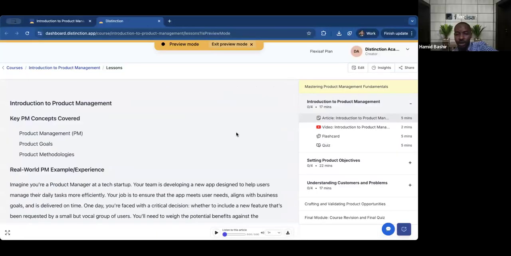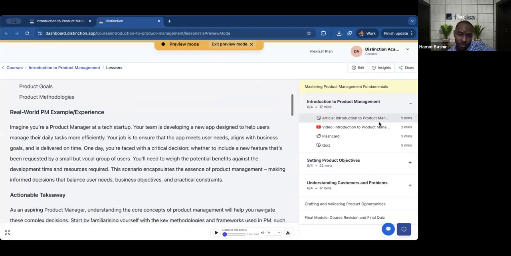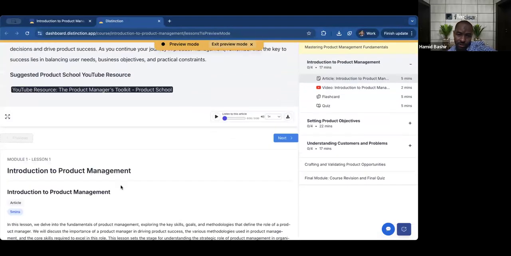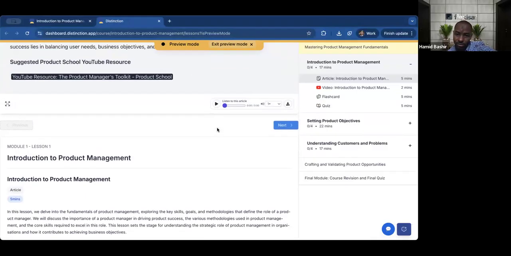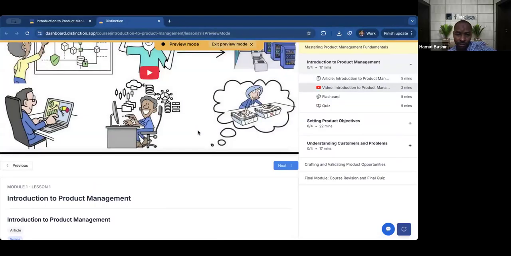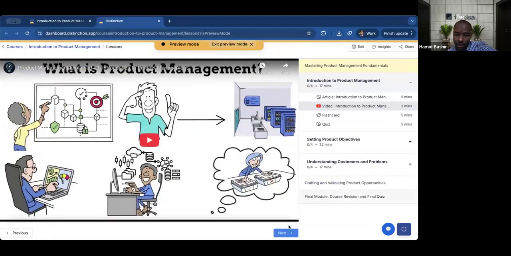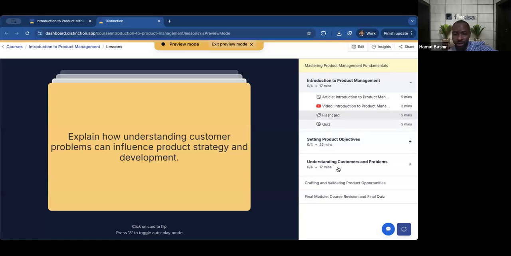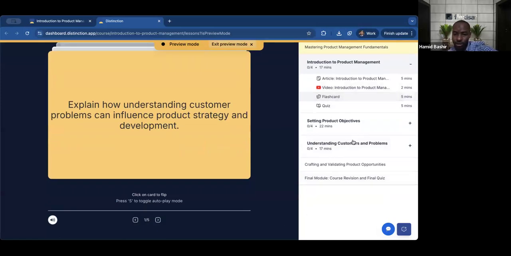So this is how the learner will interact with it. This is the module. Then this is the first lesson under this module. And these are the lesson items: article, video, flashcard, quiz. This is the article. When they are done and move on to the next, it's a video that was curated. When they are done, it takes you to the flashcards and then the quizzes.